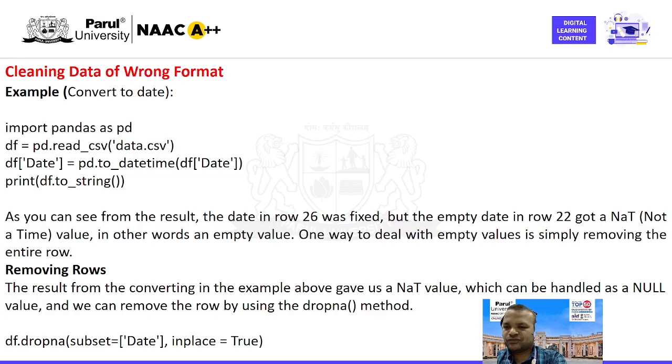Similarly, we use this function for the conversion of the date. We use the Pandas library: import pandas as pd, for the data manipulation as we said. df equals pd.read_csv and give the path of your data set. We just use data.csv. If you have a specific path where you store this data set on your PC, you give the path here. I just write data.csv here.